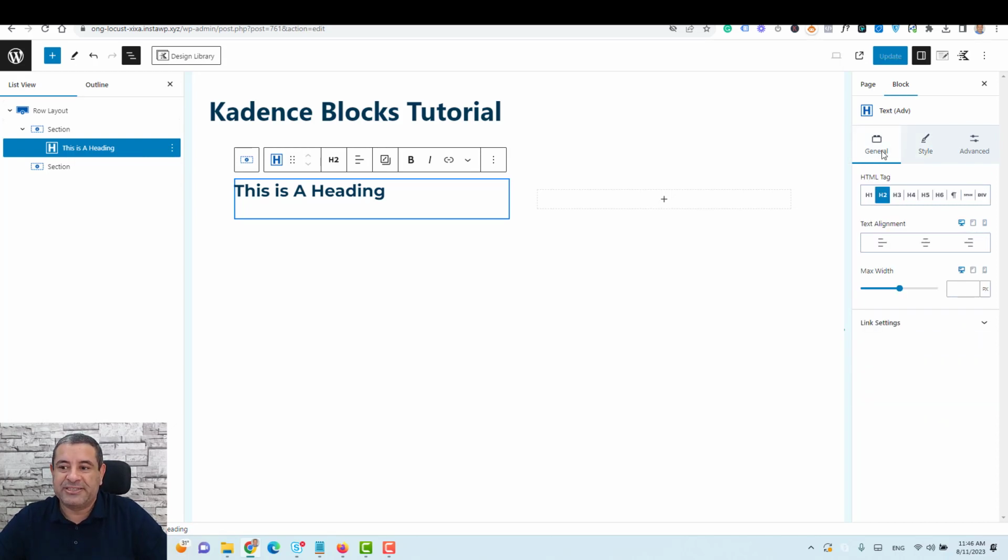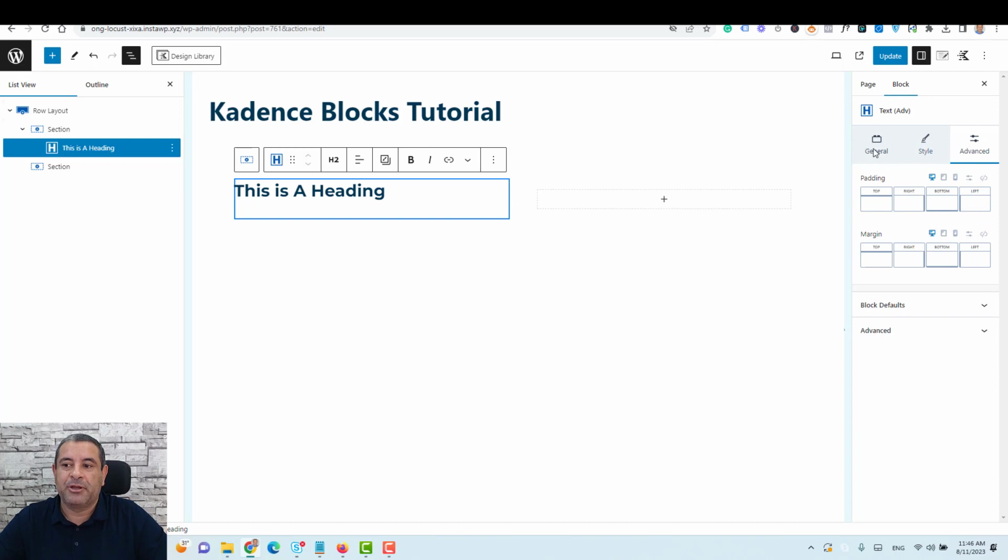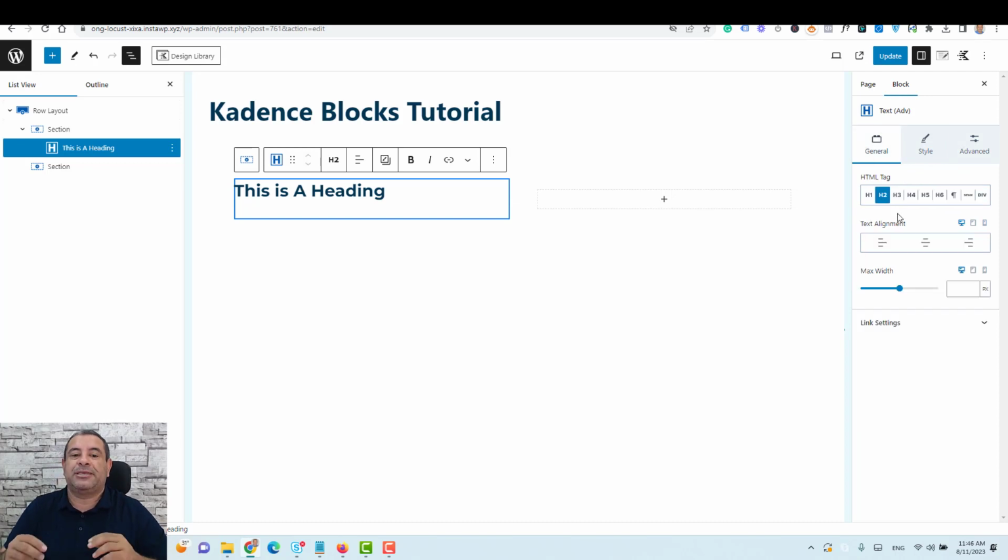So for the advanced text, now we have the same options layout: the general tab, the style tab, the advanced tab. The general tab will let you use the advanced text block to add all of your headings. You can also use it to add a paragraph.